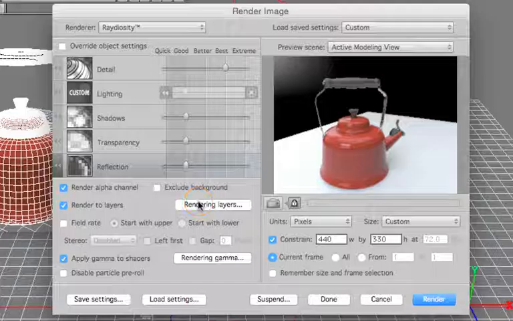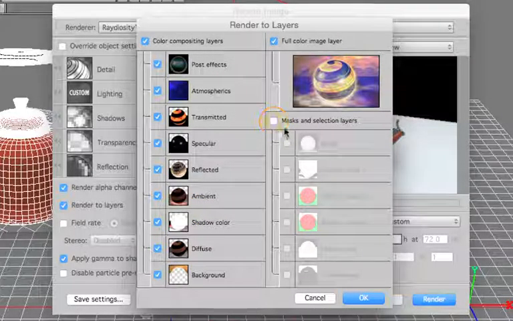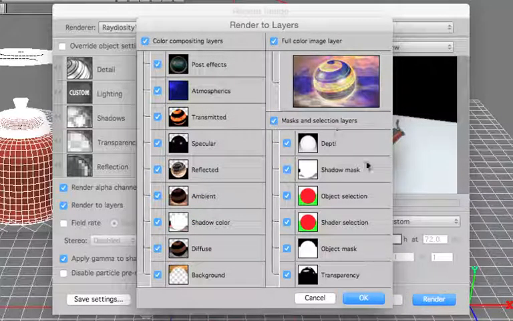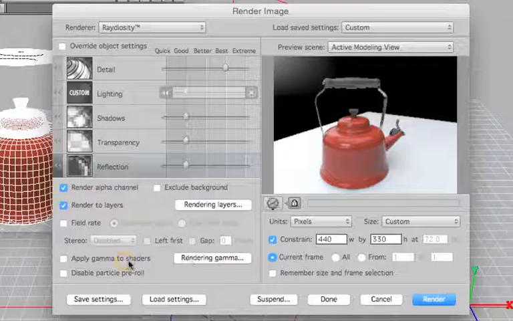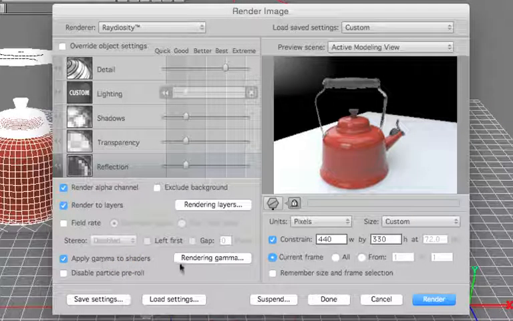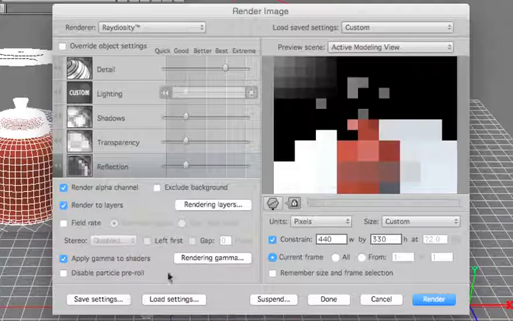If you choose to render to layers, you can produce the individual components of the image. These can be used later in a compositing program like Adobe Photoshop to do custom editing to your image. Next down, you'll find settings for custom cameras and other specialized controls, including the new gamma settings. Look for more on gamma settings in the What's New section.